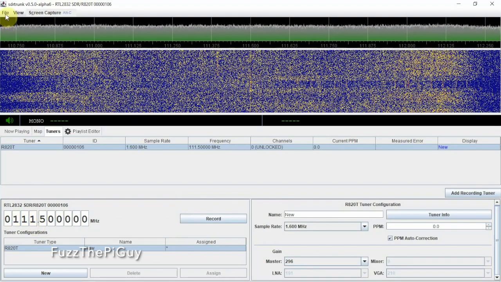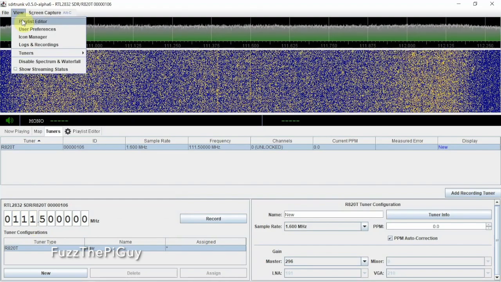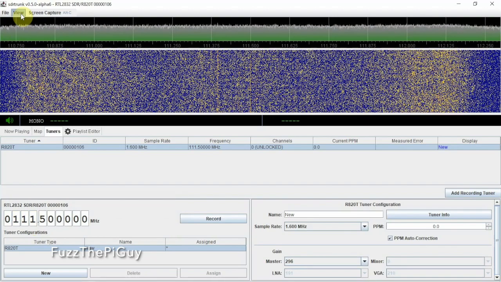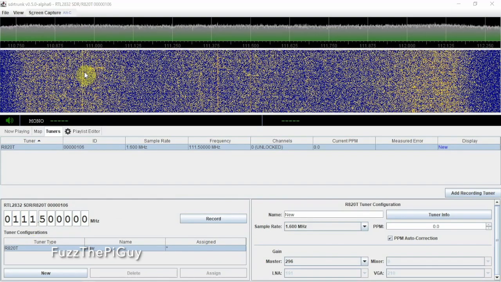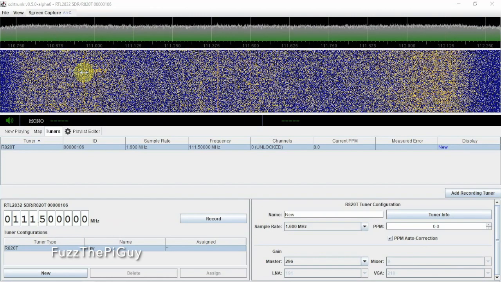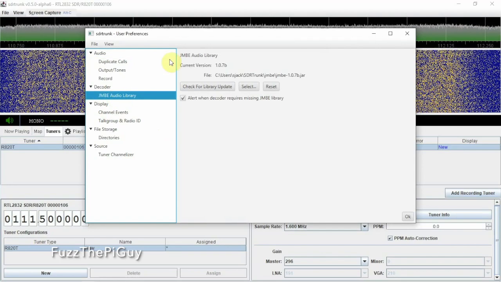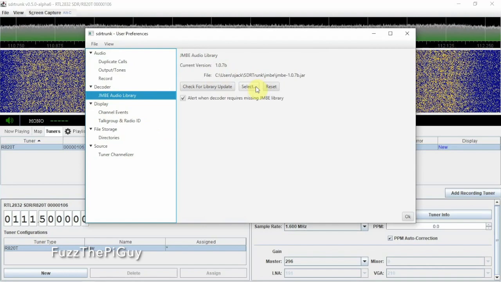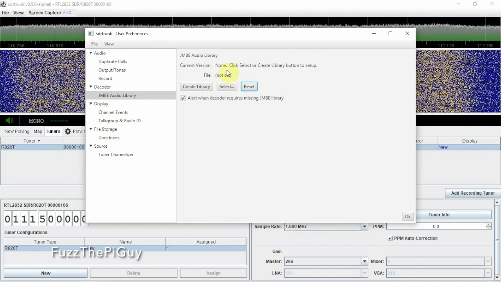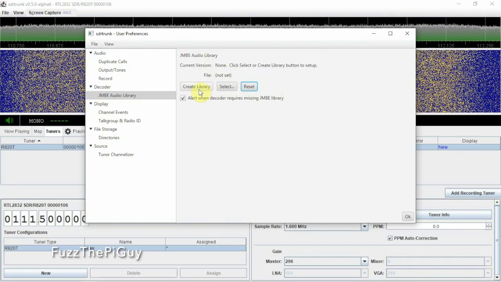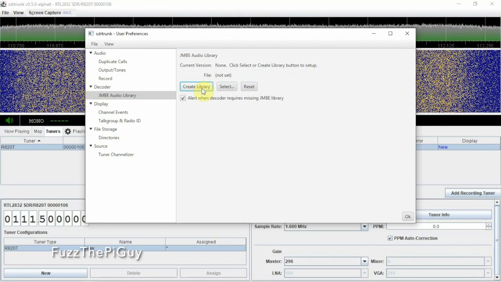If we come up here to file, which doesn't do very much, but if we go under view, then under user preferences, this is where we'll definitely need to make sure we have the audio library set. Now this is the way yours may look once we do it, but I'm going to reset it. So from a fresh install, this is the way it's going to be. So what we need to do to get this to work is we need to create library. That's going to bring up another window.